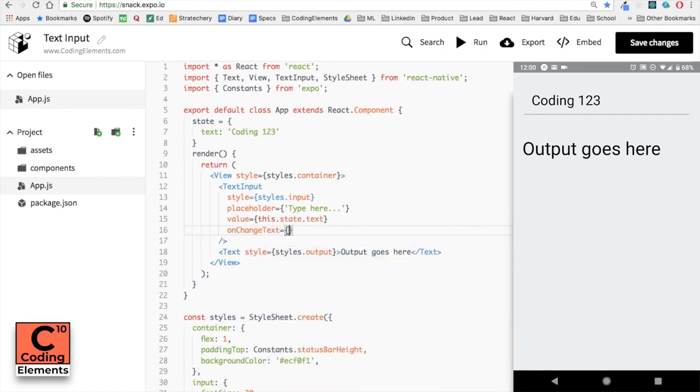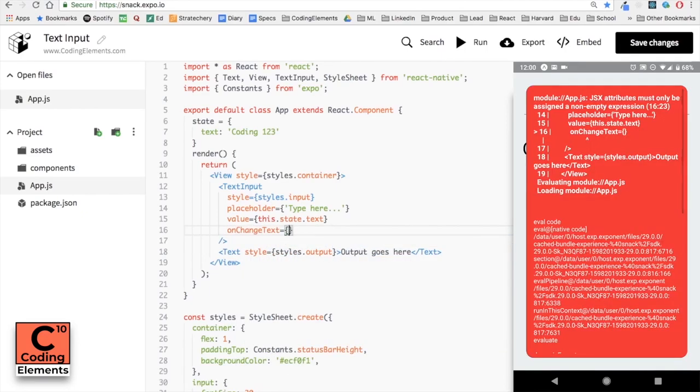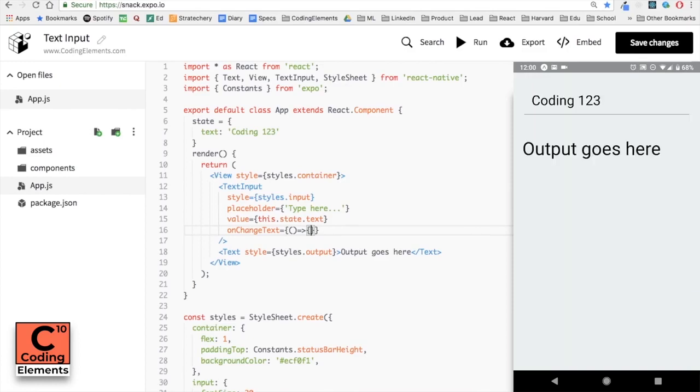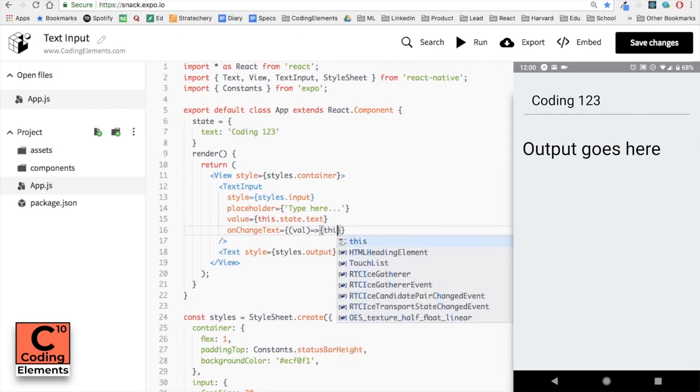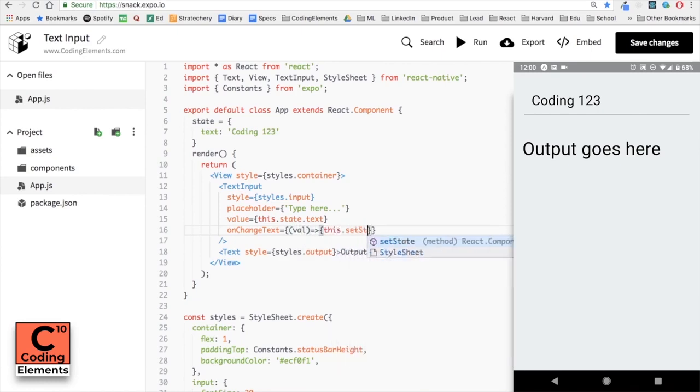For this, we will be using the onChangeText property in text input, in which we will be passing an arrow function, and in this arrow function automatically whatever the latest value we have typed in text input will be passed in, and we will be using that value as input, and we will use that value to save in our state.